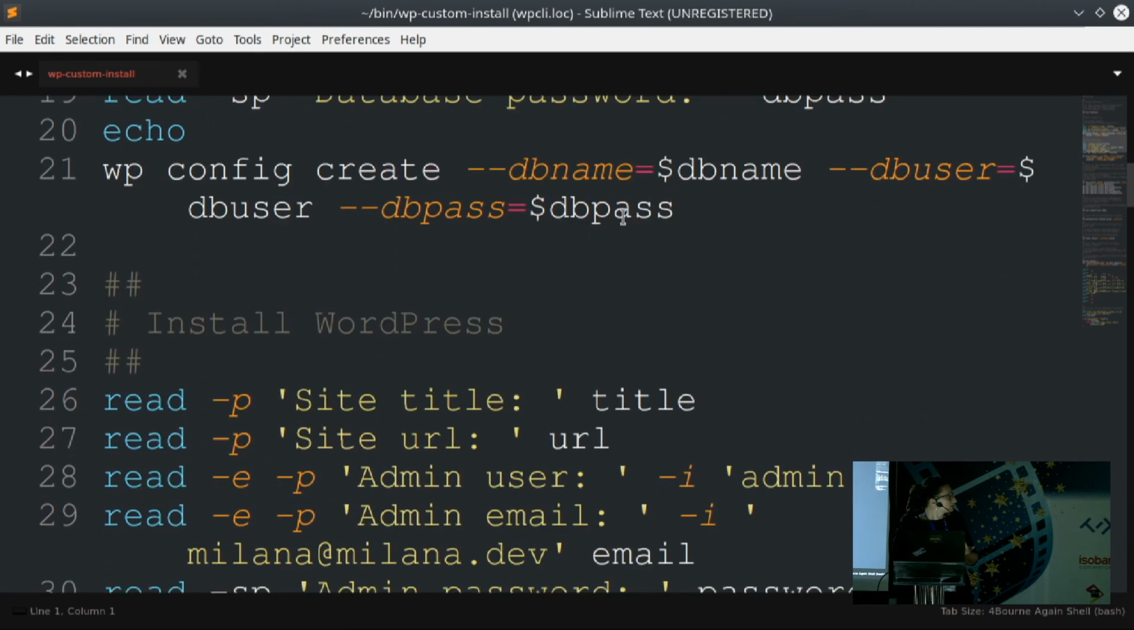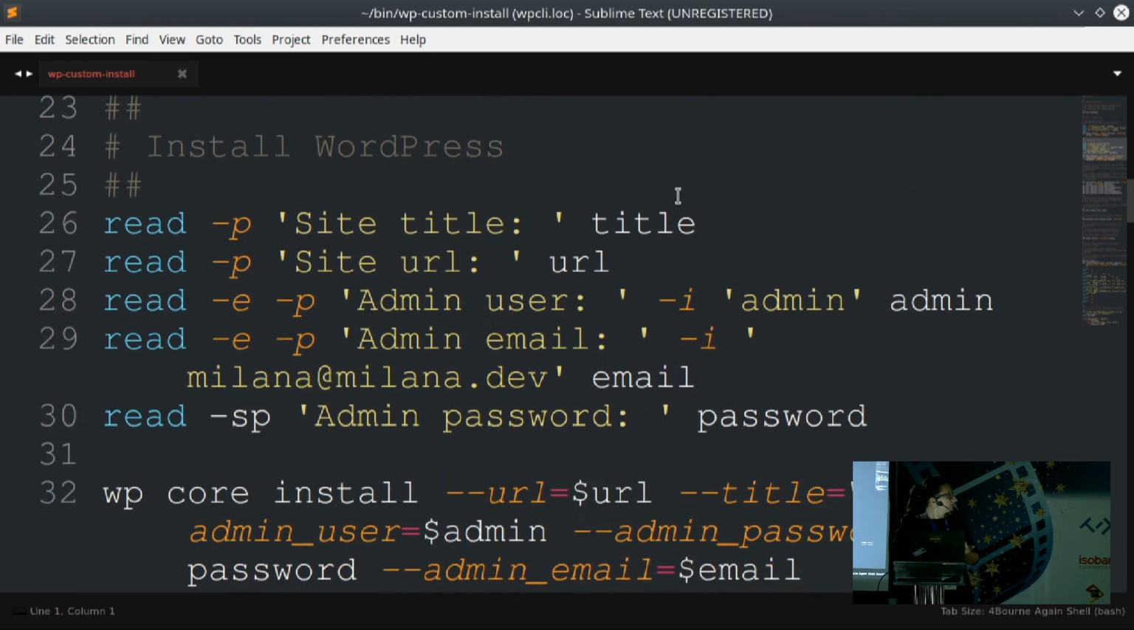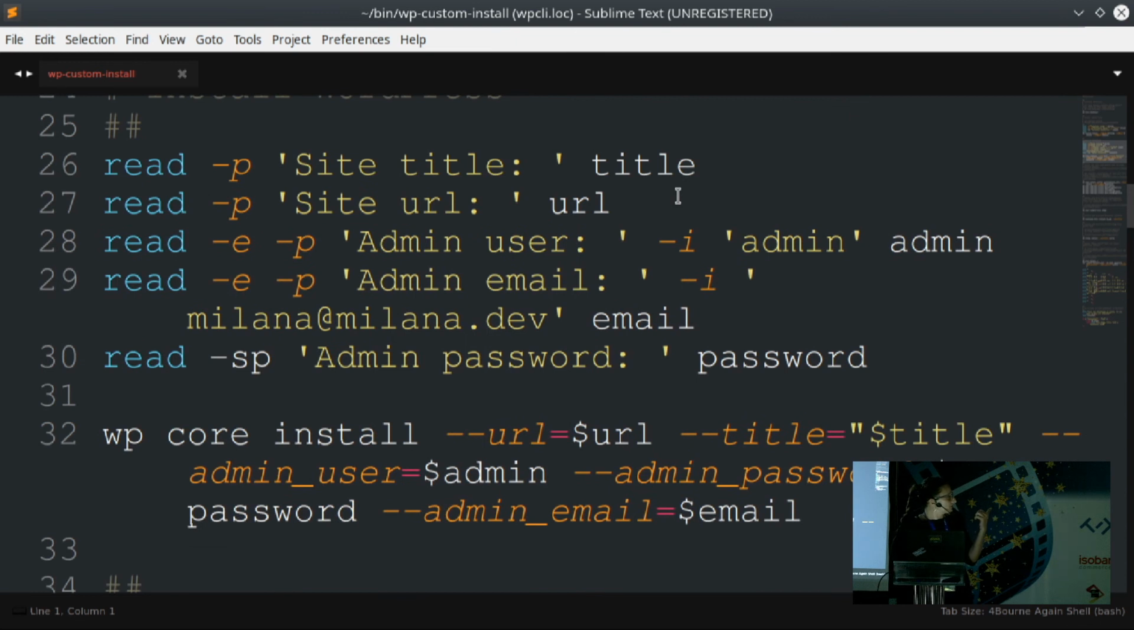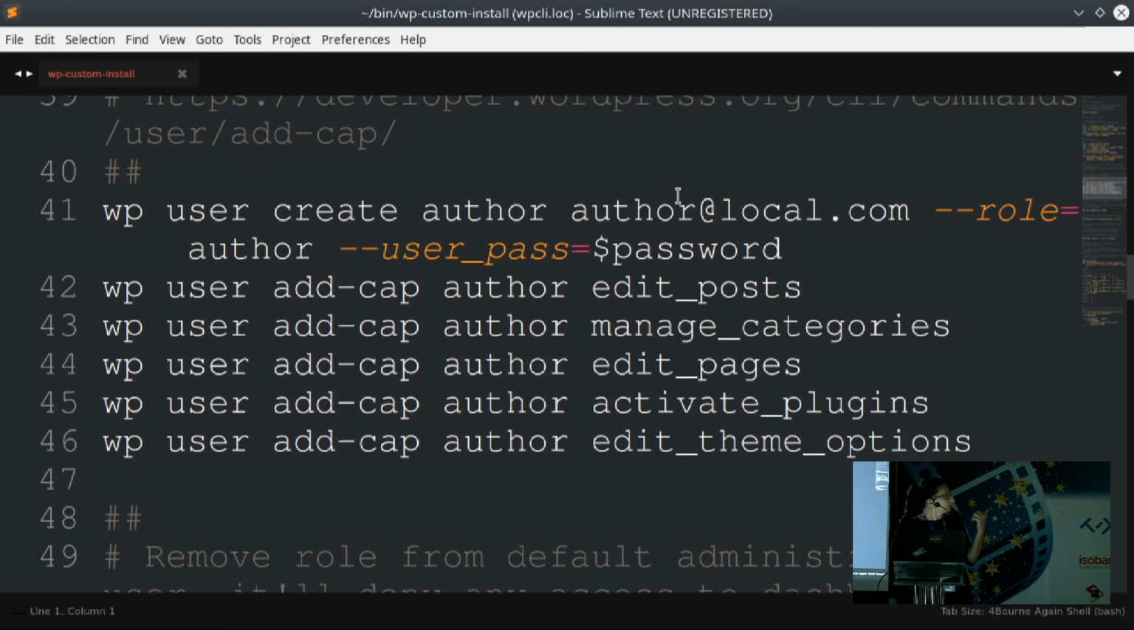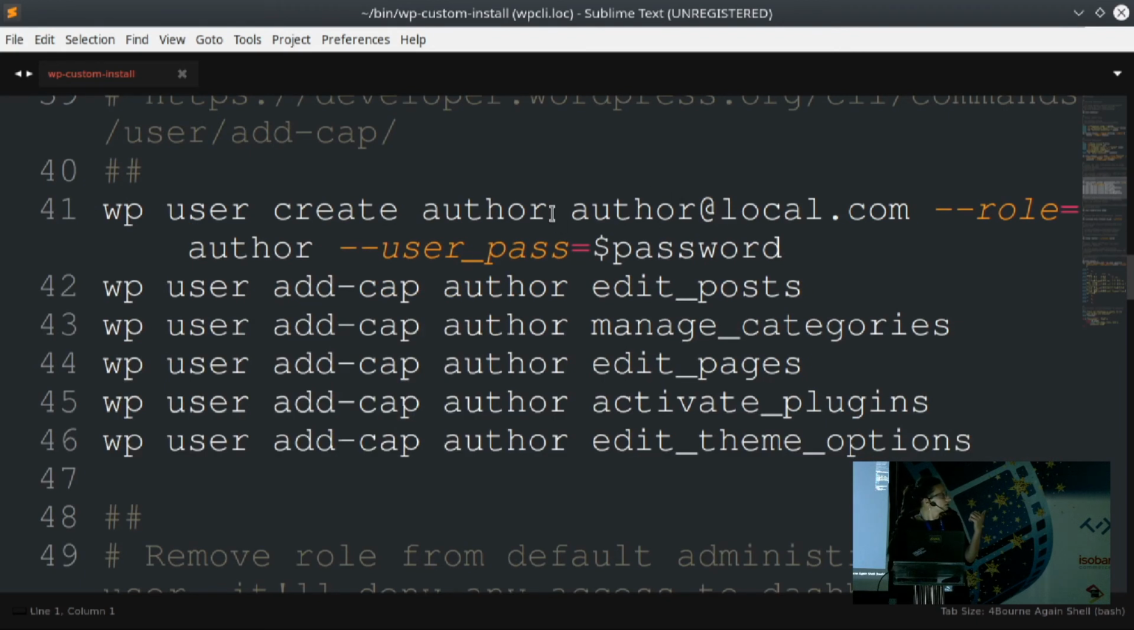And then we have this config create. After that, I'm using similar things for install. And now here, I'm creating a user that has username author and author at local, so it's a fake email. I'm adding the role author for this user and setting the same password as my admin. Now, you shouldn't set the same password, but why did I do this?